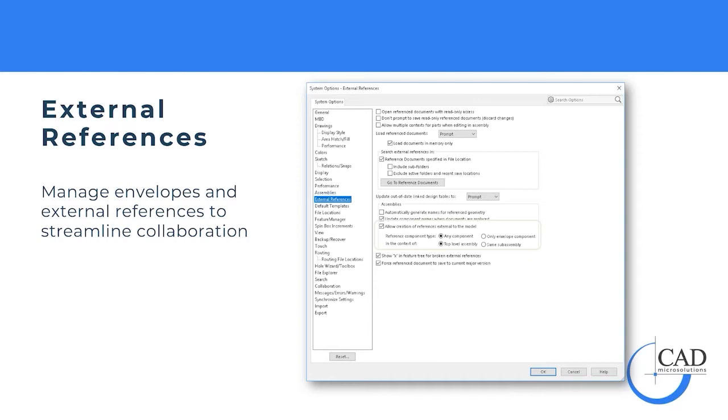External references, just a bit of a spoiler alert here, they're not the best for large assembly performance. They are a bit of a trade-off. And so with SOLIDWORKS 2020, we had the ability to go into our system options under external references and allow or disallow with just a checkbox the creation of external references to the model. This is great. This gives us the ability on a corporate level to push this out and say our design practice is no external references if that's what we want to do.